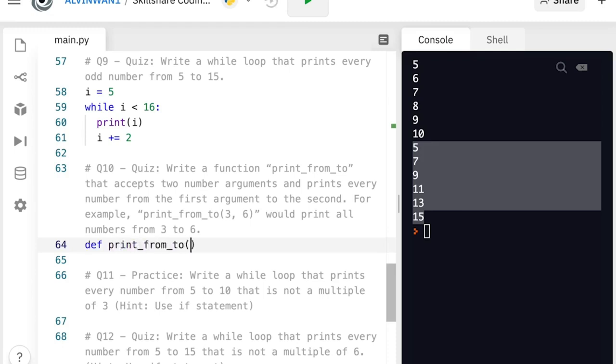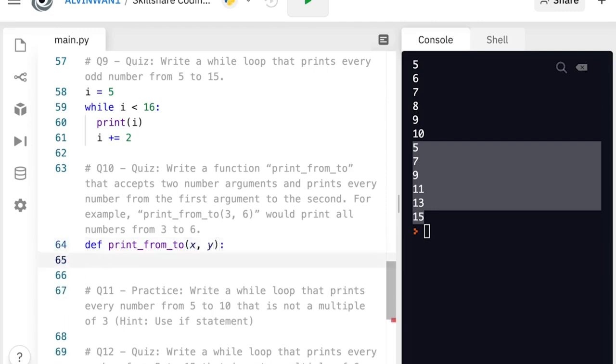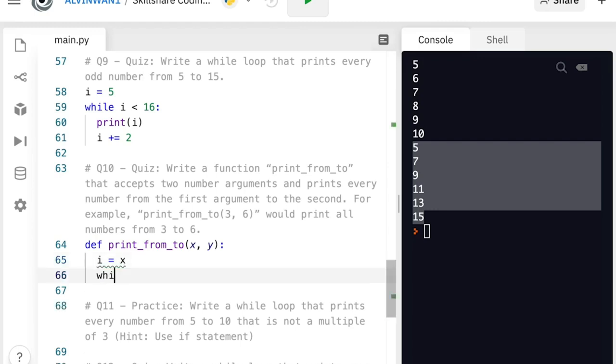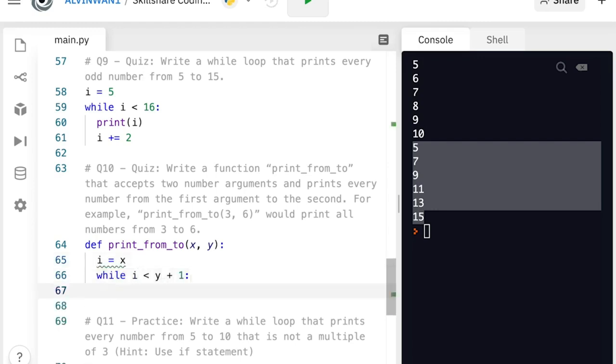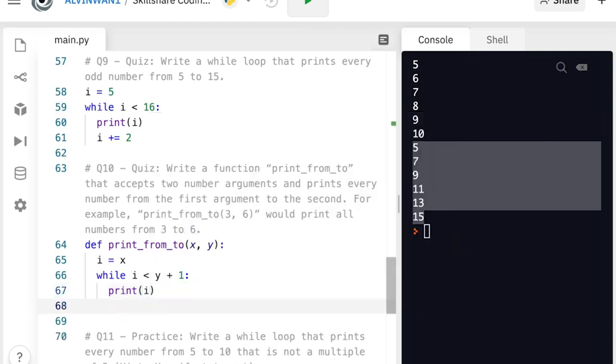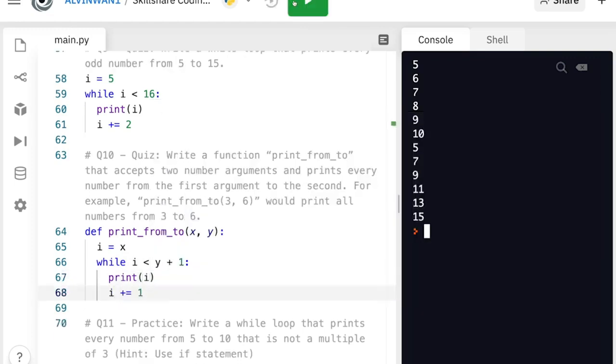Here's the solution. Define print_from_to with x and y. These are 2 variables, not the 2 numbers. So let's go ahead and now use these numbers. We'll say, let's define an increment, i is equal to x, and while i is less than y plus 1, print i, and then increment i. Let's now try this code. In the very top, hit play to run the code, and type in print_from_to(3, 6), and this will print every number from 3 up to 6.